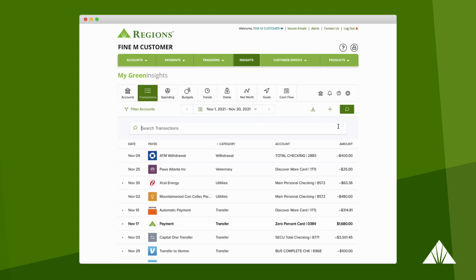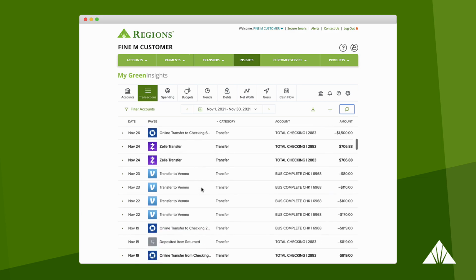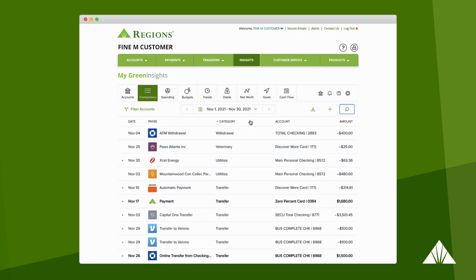With a view of all of your transactions in one central place, Regions My GreenInsights makes it easier to track and manage all of your accounts.